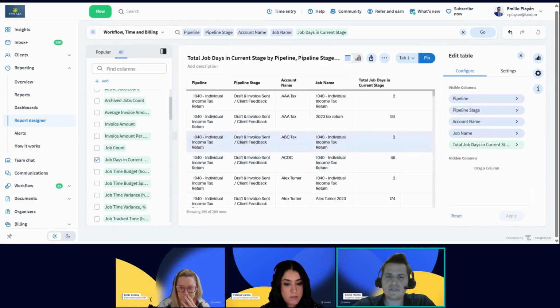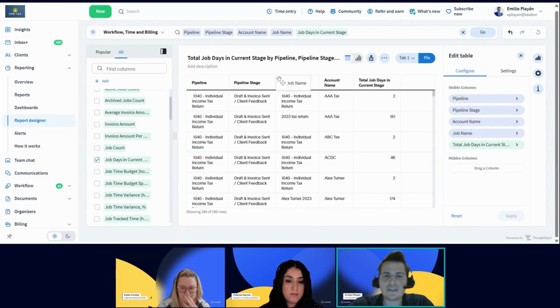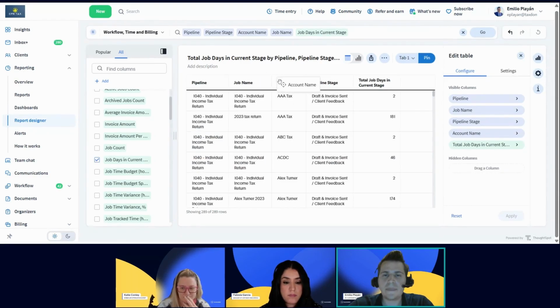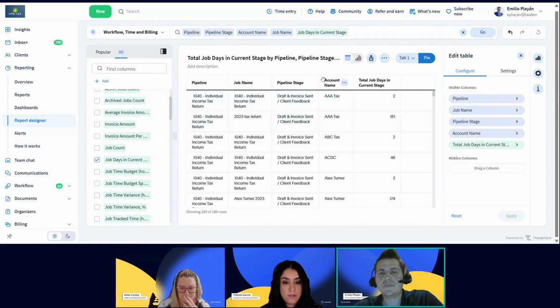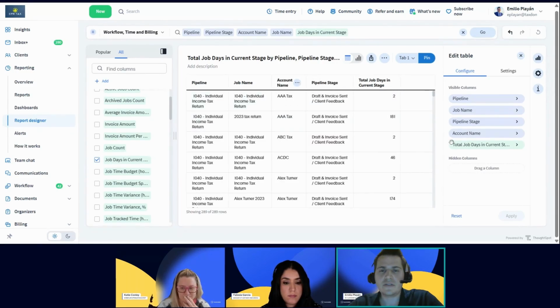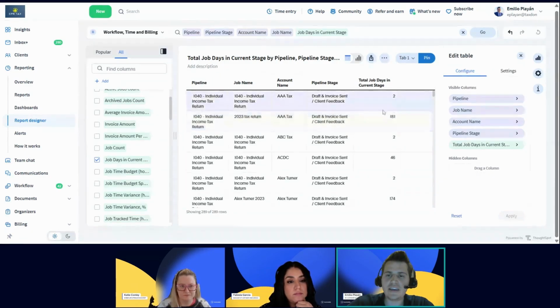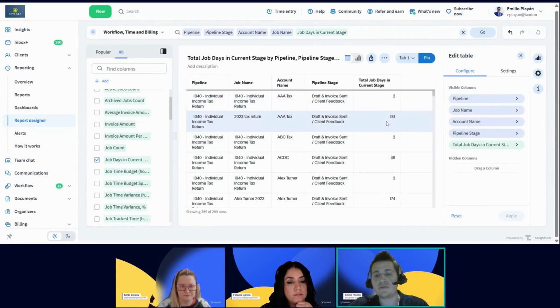So how do you read this? Like, what does this even mean? Now, also you can rearrange the columns. So I'll just rearrange this if you want. So this is the way that you will read this. We want to single out the days that are very big. We want to find those jobs that have been in this stage for so long. So in this case, I will try to look for those numbers that really jump out of the page.